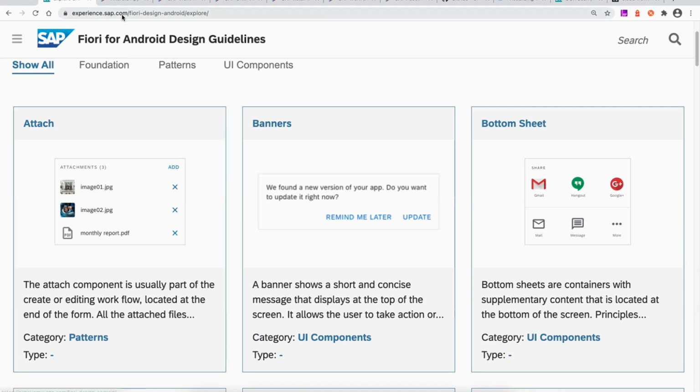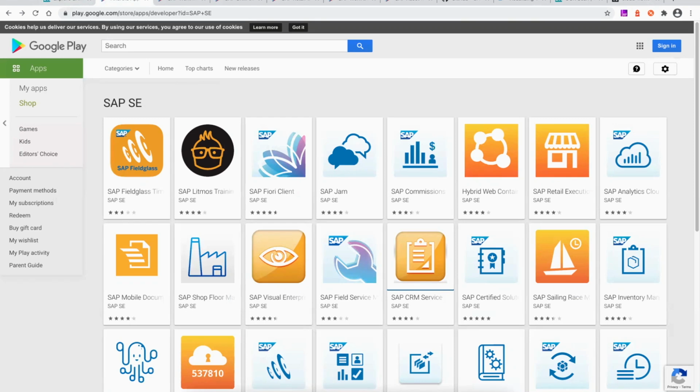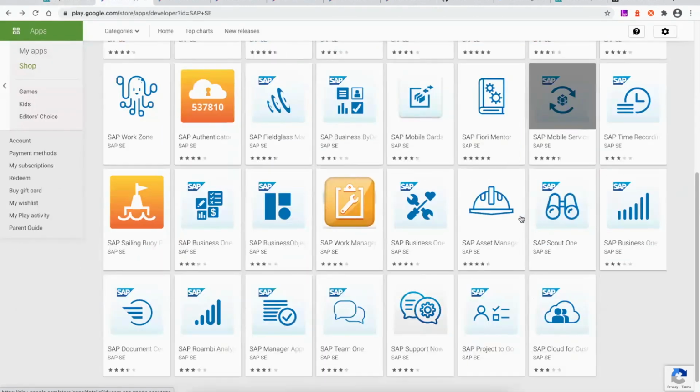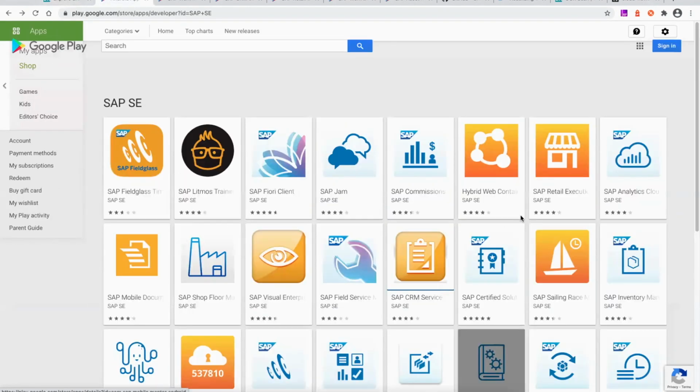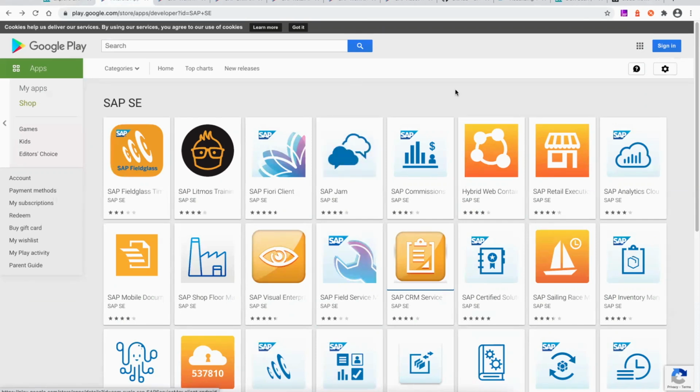Let's take a step back for a moment, and look at what brought us to the need for Fiori for Android design. Fiori itself started out as more of a web design about 7 years ago or so, about the same time as SAP was starting to get serious about mobile applications. So for a while, mobile applications and Fiori kind of were in parallel, but didn't have too many touch points. You can see that if you look at these, which are just all the SAP applications currently in the Google Play Store.